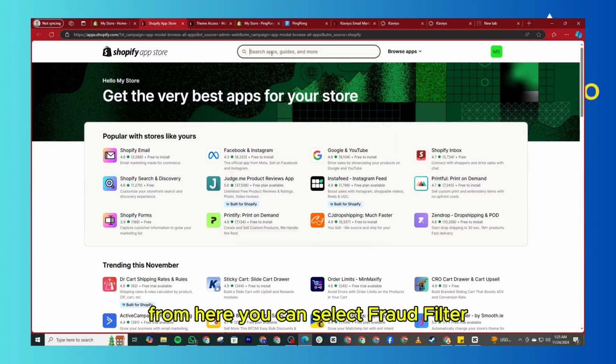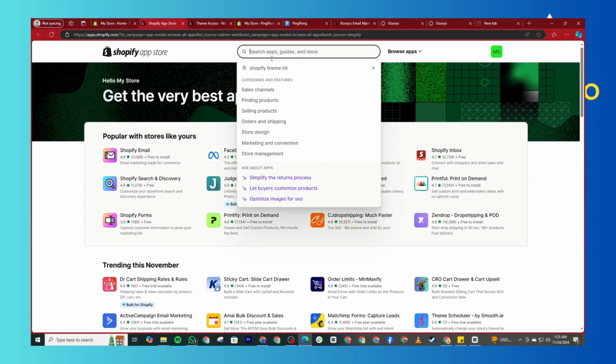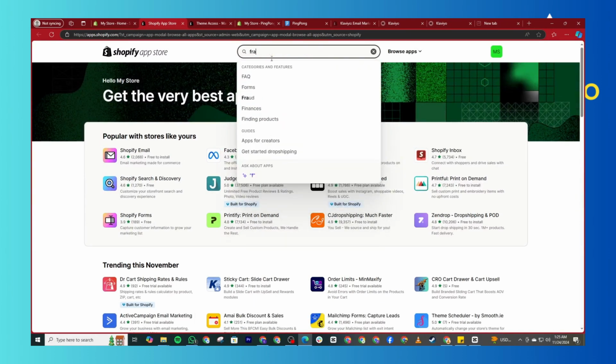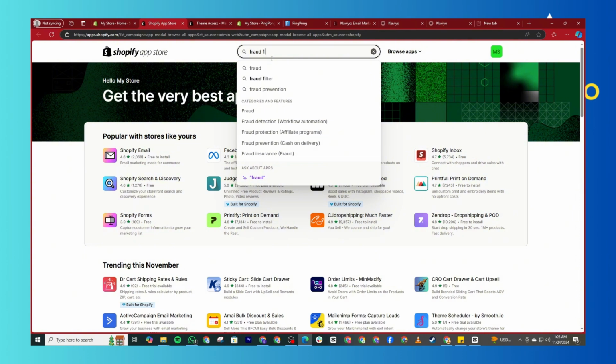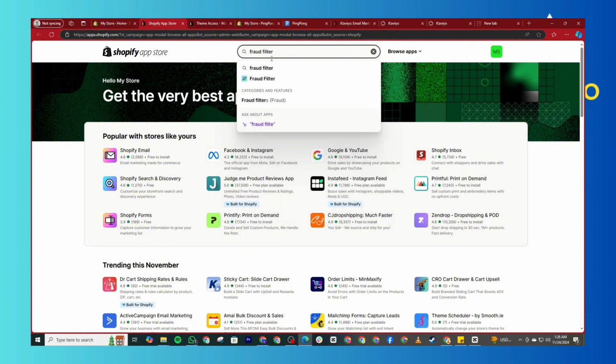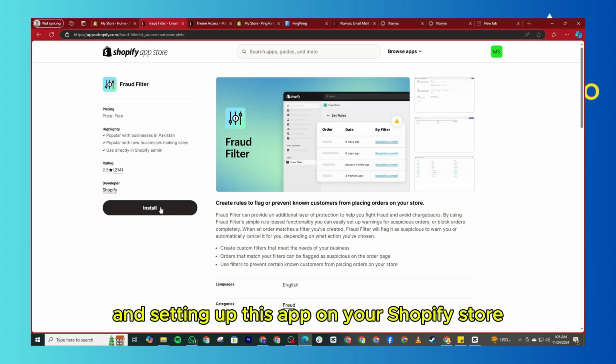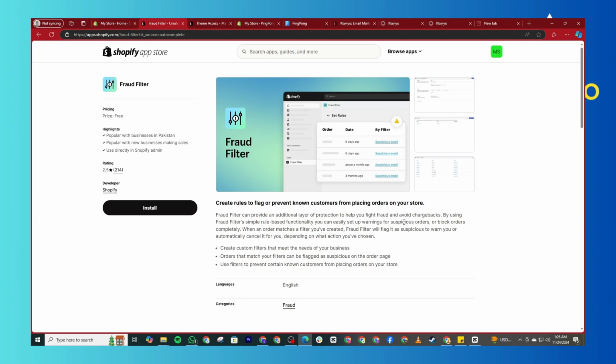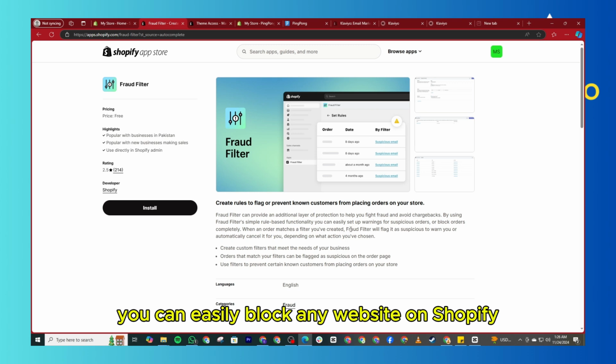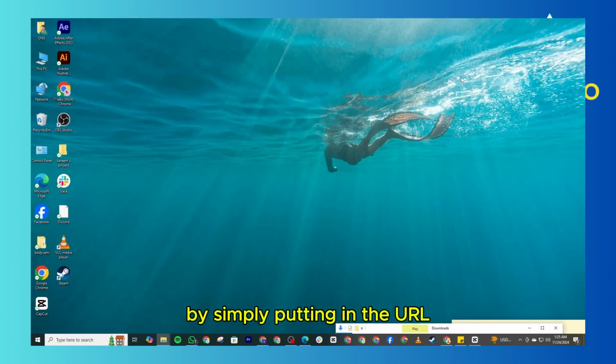From here, you can select Fraud Filter. After installing and setting up this app on your Shopify store, you can easily block any website on Shopify by simply putting in the URL.